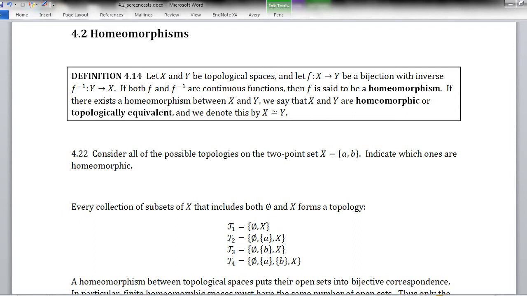Section 4.2, Homeomorphisms. One of the big questions in topology is whether two given topological spaces are essentially the same. And what we mean by essentially the same is, as sets, do the two spaces have the same number of elements, maybe just with different names given to those elements? And then, in terms of their topologies, do the open sets in one space basically correspond one-to-one with the open sets in the other space? And so, one way to formalize that intuitive idea is in Definition 4.14 here.